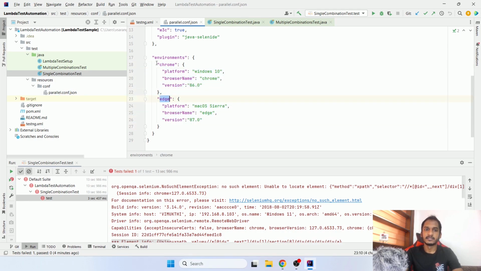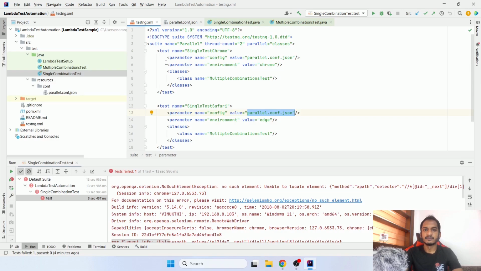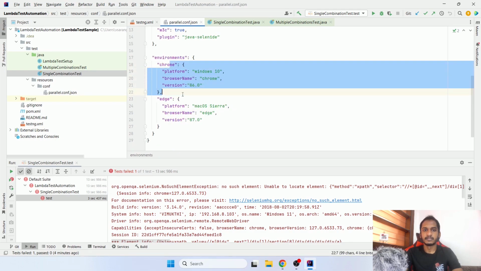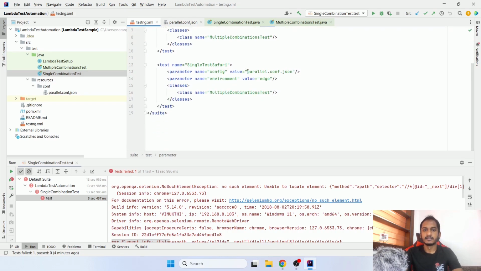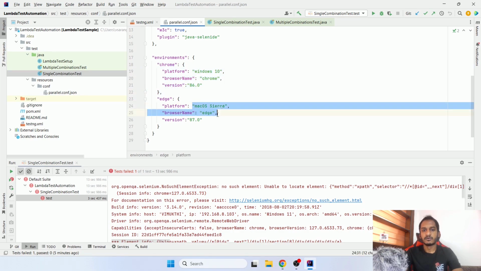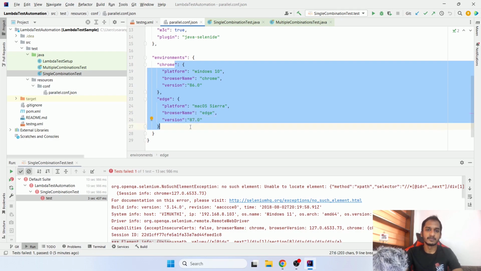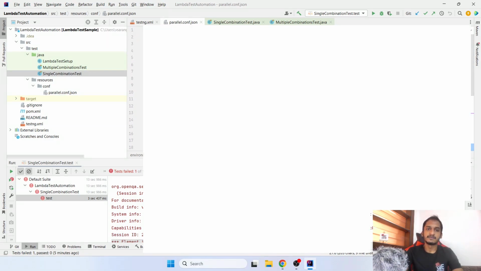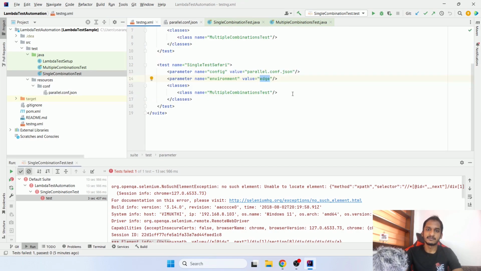So these environment names I have configured here as the parameter name environment and value Chrome. That means the first time the test will run on the Chrome environment, that is this particular combination, Windows 10, Chrome 86 version. Then again the same test will be run on environment Edge, that means Mac OS, Edge 87 version. So the same test will now run on two different environments, meaning two different OS browser combinations. So an actual compatibility test. That is how you can achieve it using this parallel conf JSON and your testng XML.